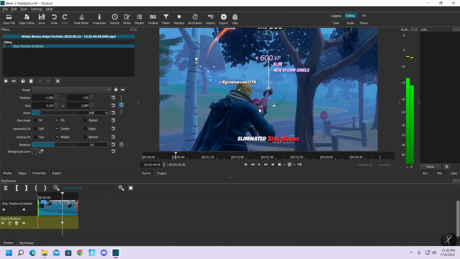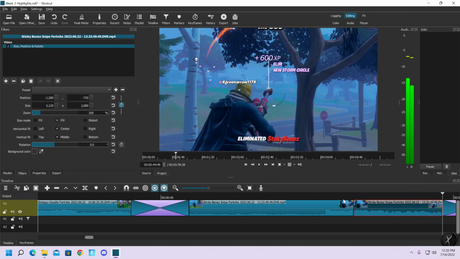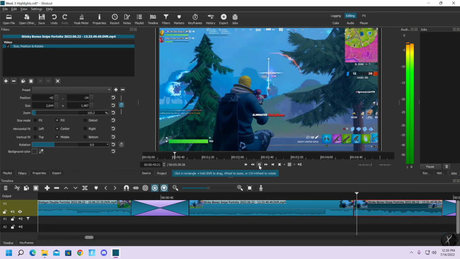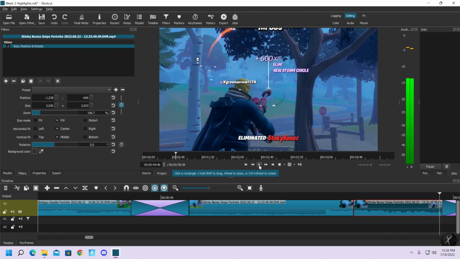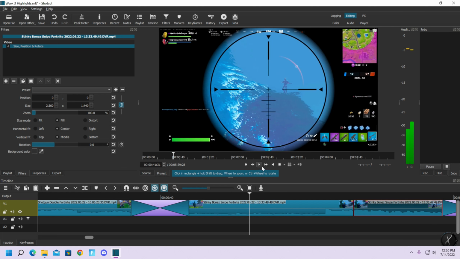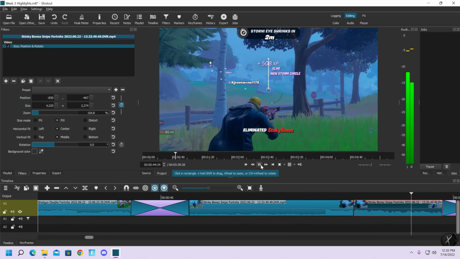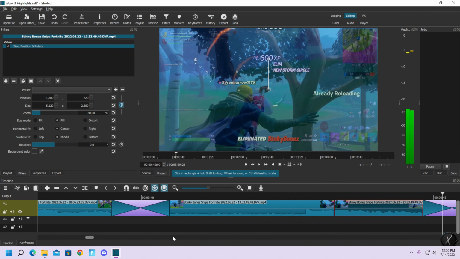So now you can see that this is zoomed in and we can see the name more clearly. So this is the first effect. Let's see what that looks like. Okay, you can see that it zooms in on that particular area. Great. Let's look again. Okay, this is what I need.